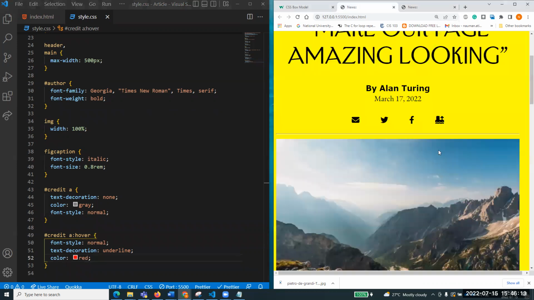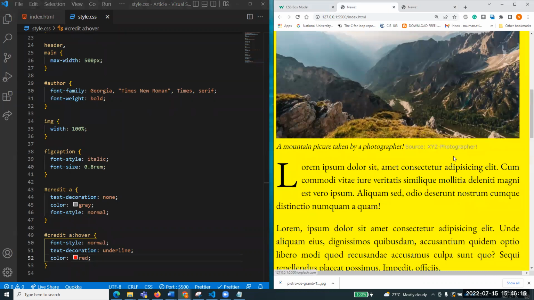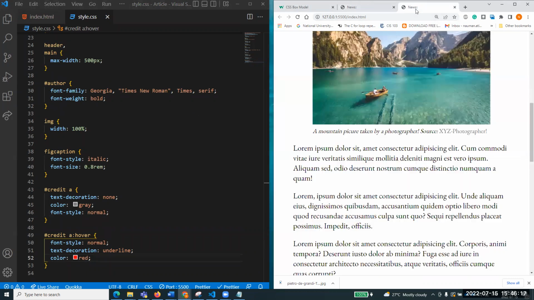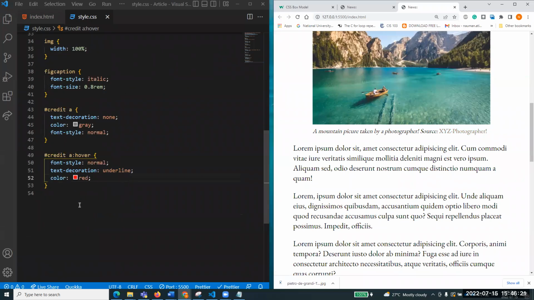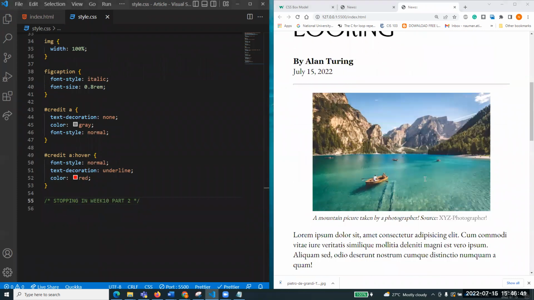So we have almost completed till this part. We have got this XYZ photographer, and it is just changing that one. And I will be just stopping here, and I'll write a comment over here, because I will be continuing from here. Stopping in week 10, because next week we'll talk more about this one. Stopping in week 10, part 2. So it's for everyone, so that everyone recognizes where we have stopped. You know what I mean?